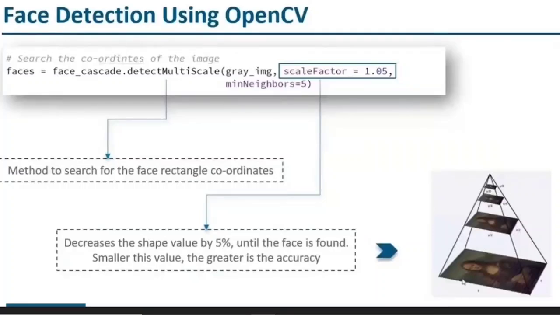Scale factor of 1.05. What is meant by scale factor of 1.05? It is going to decrease the shape by 5%. Overall, it is going to zoom. It is going to zoom into that and check whether your face is available or not. Whether these features are available or not. It is going to zoom, right? So if you select a smaller value, the more accurate results you will get. For example, if you decrease the shape by 1.4 or 1.5, meaning 40% or 50%, you may not get that much accuracy. So 1.05 is the standard one. 5% we are going to decrease every time.